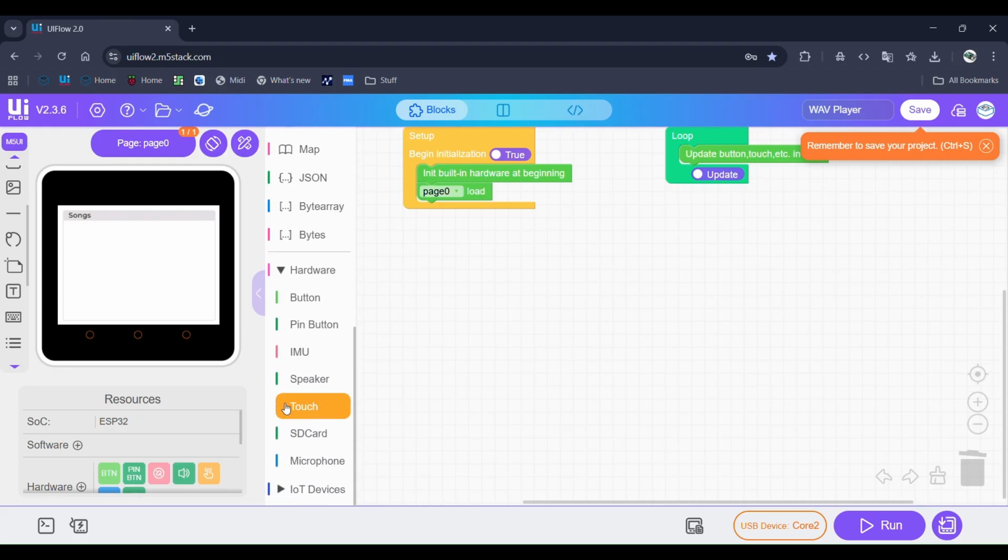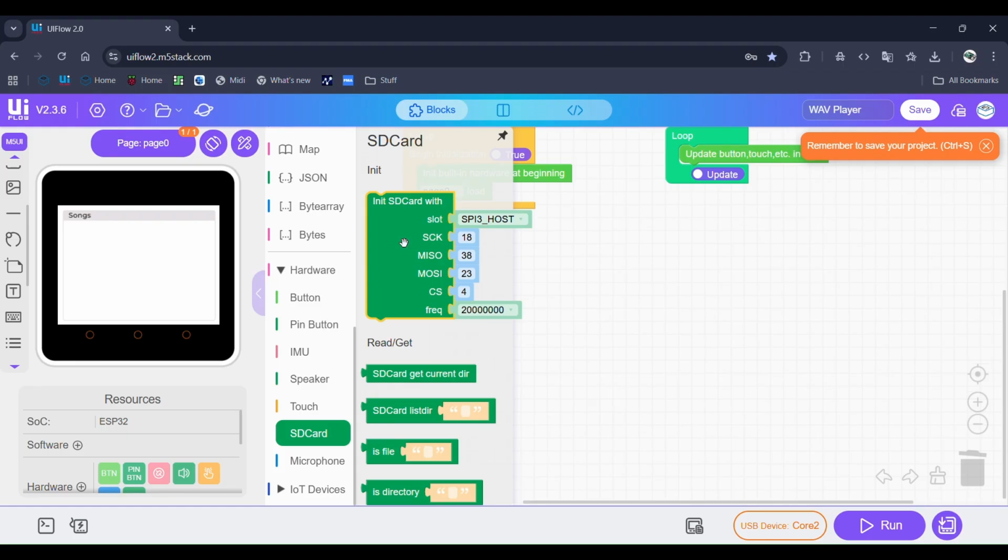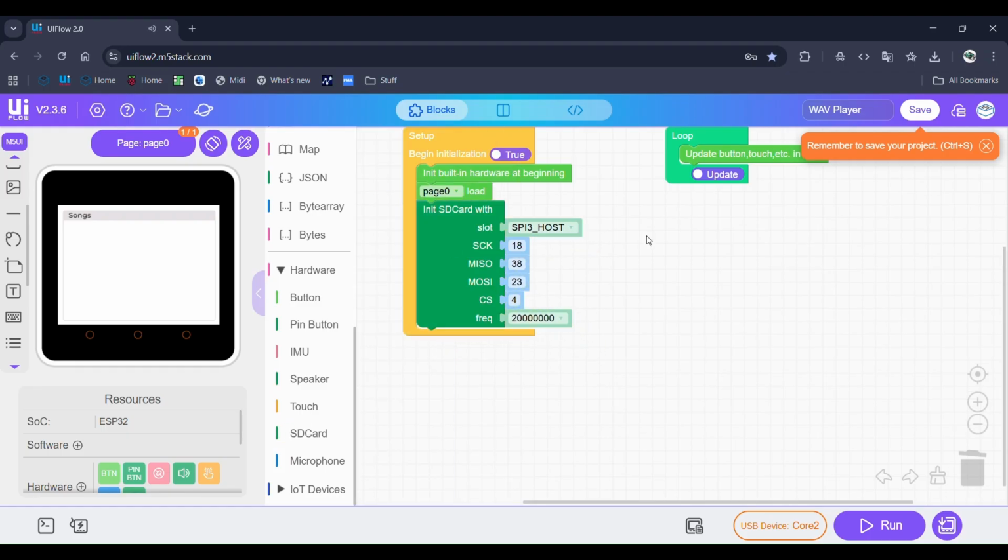The next thing we need to do is write the code. So first of all we're going to initiate the SD card, because we don't want to be storing our WAV files on the flash, because we'll very quickly run out of storage space. We then need to add all of our songs to our songs list.